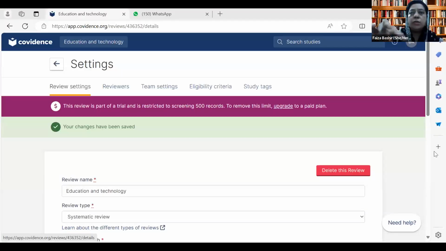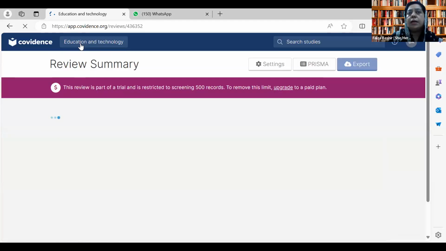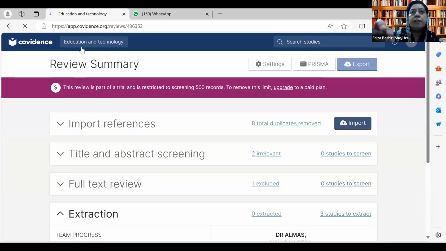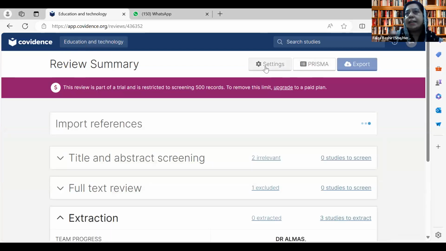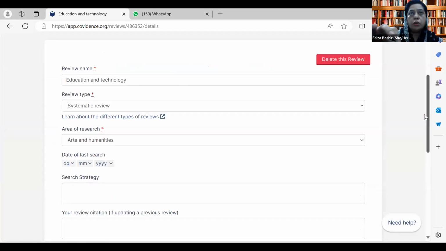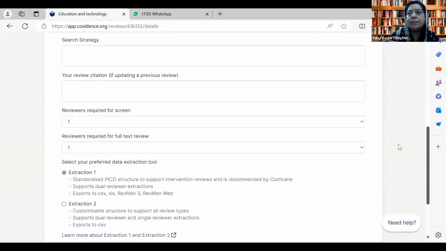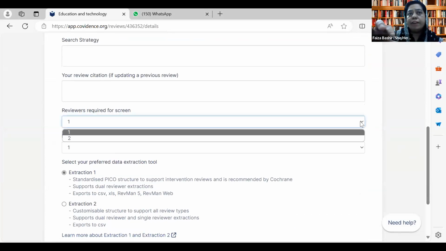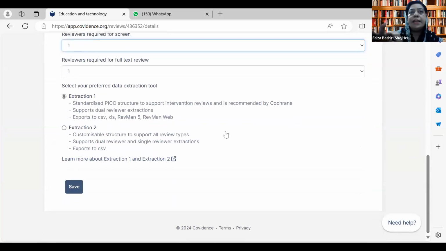So review settings, click on review settings. This is the first in settings. Let me show you from the start. This is your created review, education and technology. Click on settings. Click on review settings. So select reviewer only 1, and then extraction 1, and then save.